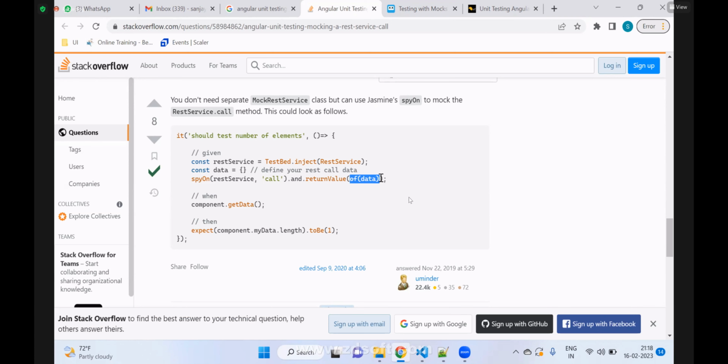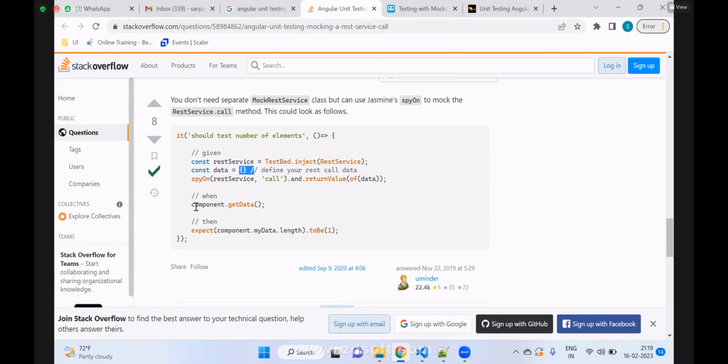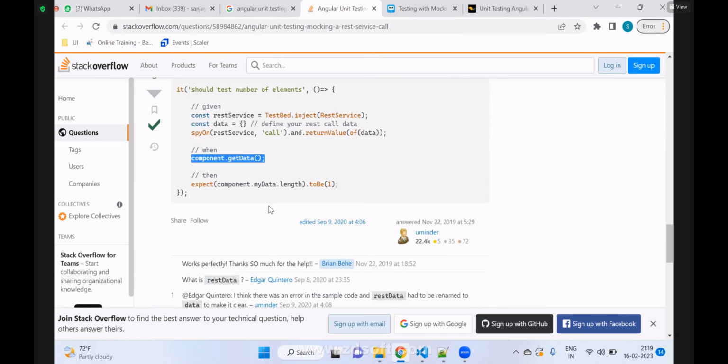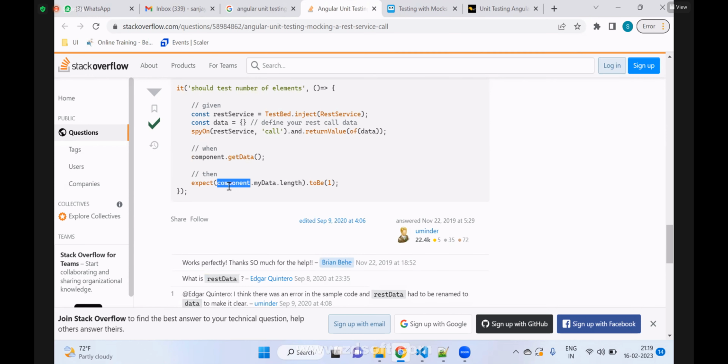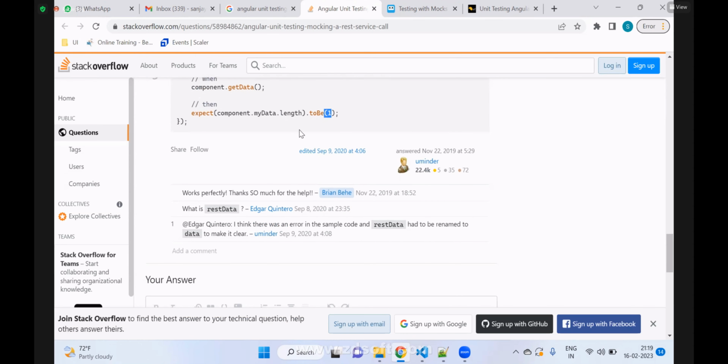Yes, so data is having nothing, empty data. We will have some sample data here, a key value copy that we will have in the beginning, with whatever objects it should have. Then we will call the component method and we will expect that component dot my data dot length should be this much. It should not be empty. It should have something like that.